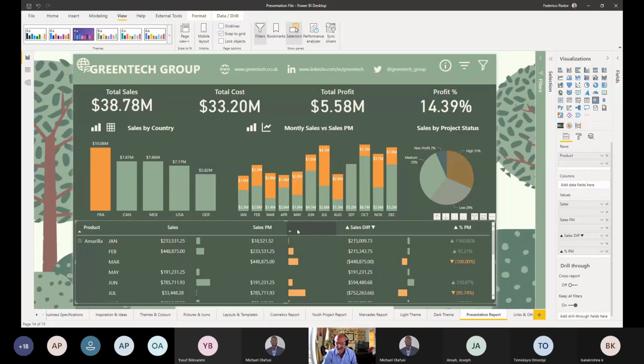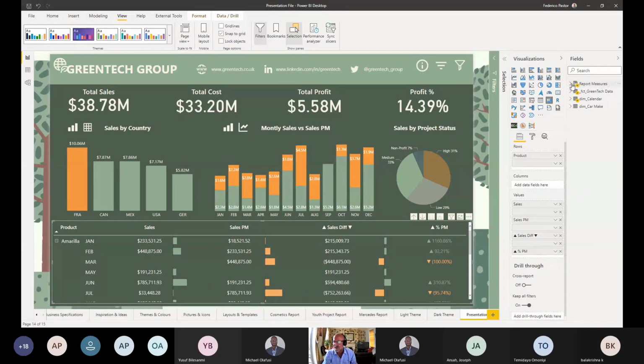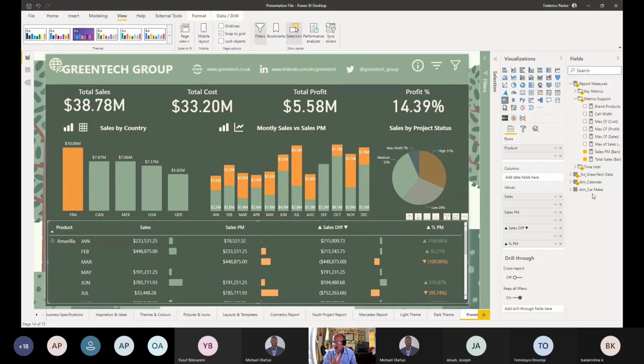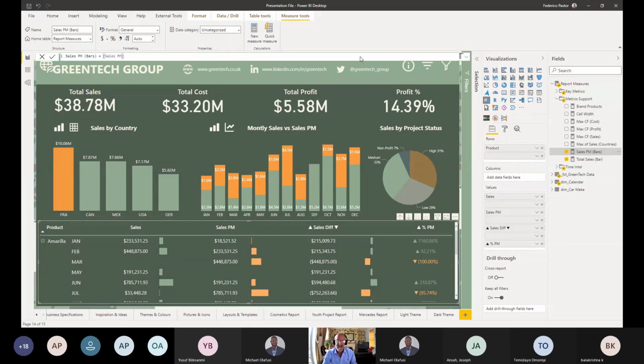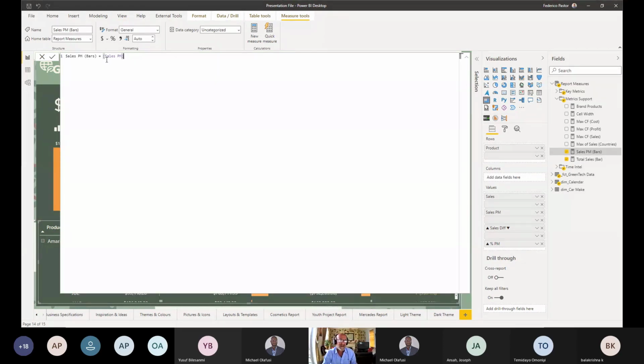Okay. And this bar chart is the same as this. You cannot use the same measure. You need to create a second measure. There's a metric support. Let me open a little bit. Because if you use the same measure and you change it to bar, sales will also change with the changes you made. So you have to create a second measure that is just sales bar, a reference sales.